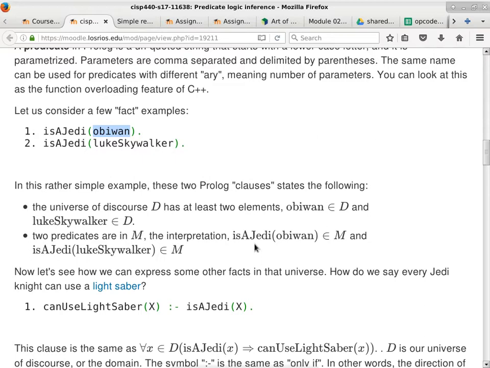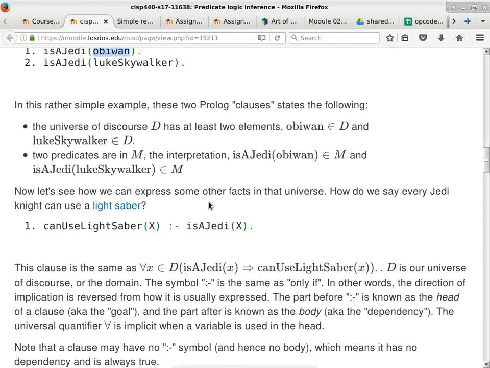Okay, now we want to see how we can express some other facts about this universe. This is the first time we see a predicate that is an implication itself, and it also makes use of a variable, a single variable in this case. How do I know X is a variable? It starts with an uppercase letter. Very good. Remember that anything that starts with an uppercase letter without quotes is a variable. So in this case, X is a variable.